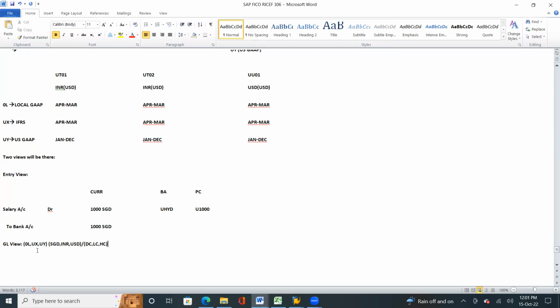Next, in the US ledger, it will enter with document currency, local currency, and hard currency. And in the IFRS ledger, it will enter document currency, local currency, and hard currency. So total how many entries? Nine. We are entering only one entry, but in GL, 0L is the standard ledger, the leading ledger, and there are two non-leading ledgers. In the leading and non-leading ledgers, it is entered three times with the three currencies. So in total nine entries are going to be updated. I'll show you here.